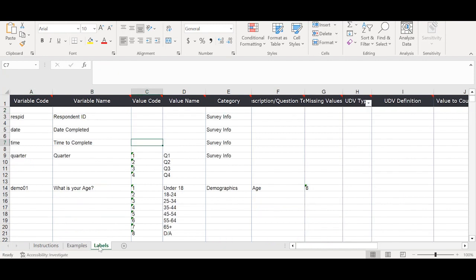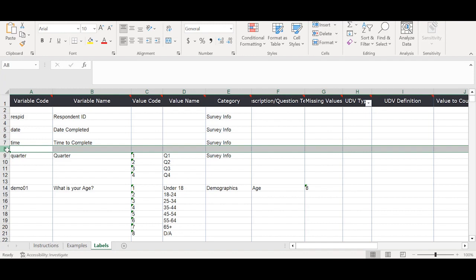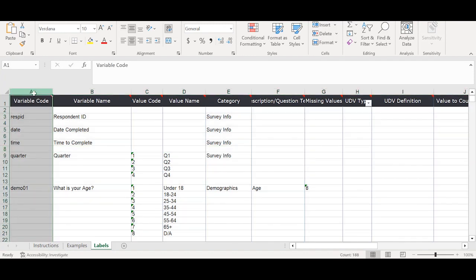If you are beginning with a pre-filled workbook, the third worksheet should already contain the labeling for all variables in your dataset. Note that you can leave blank rows between variables to make it easier to read. Here, you will see several columns. Column A contains the variable code.